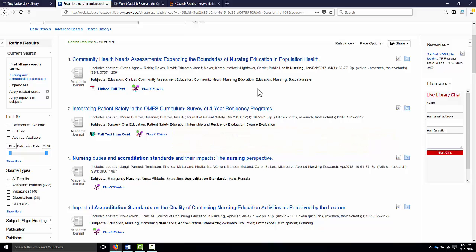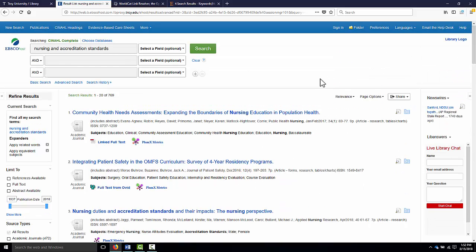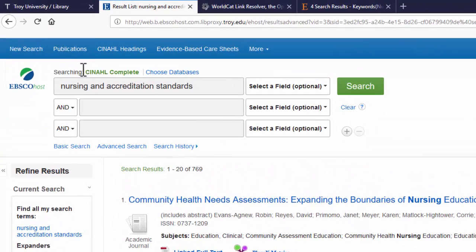Now, while we're still in CINAHL, there's one more thing I want to show you. I come up here to the very top. Now, CINAHL Complete is the name of the database. It's from a company called EBSCO, and their search interface is called EBSCOhost. We get a number of databases from the EBSCO company, and if you desire to, you can search more than one at the same time.